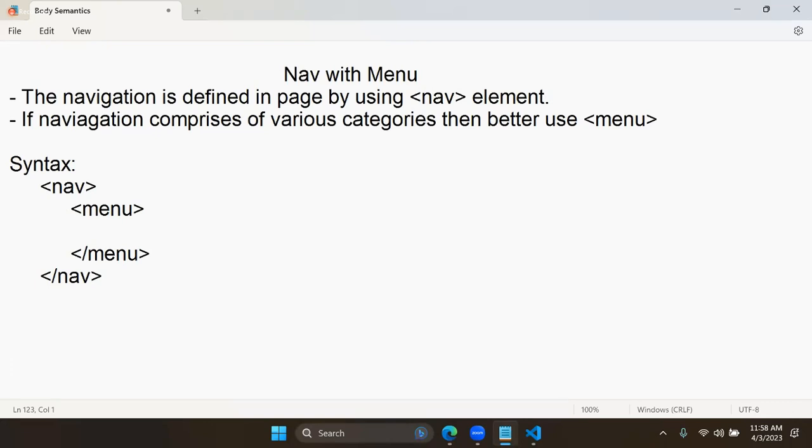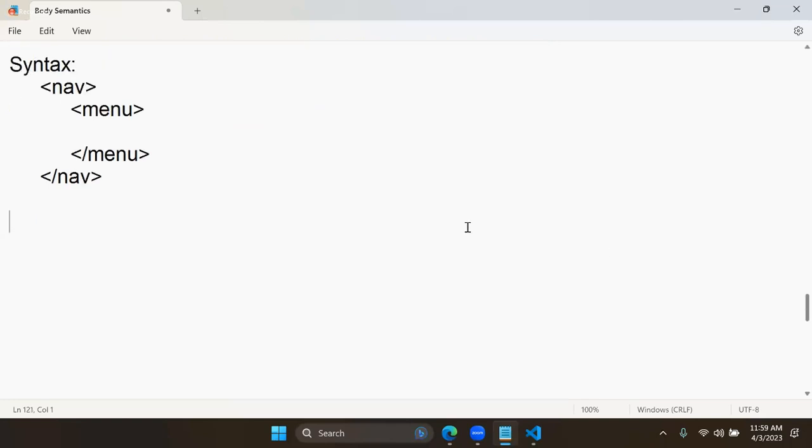So, is it necessary to use menu every time inside nav? No. Suppose if nav is having only directly plain content, then you just use nav. If it is having multiple categories, then you better use a menu. Let's see one simple example of how we can do that. Means how we can handle this.